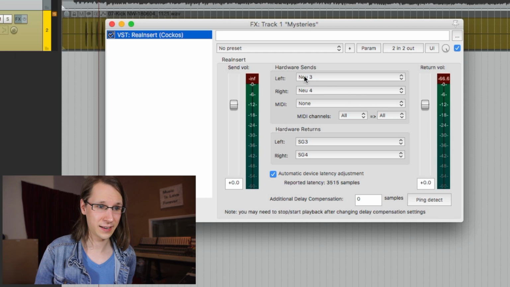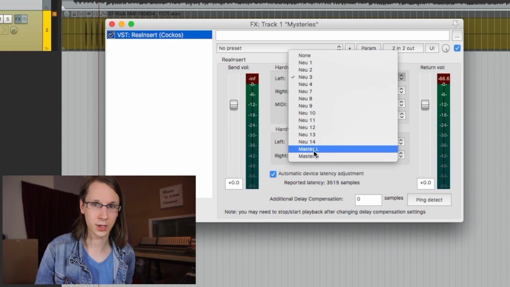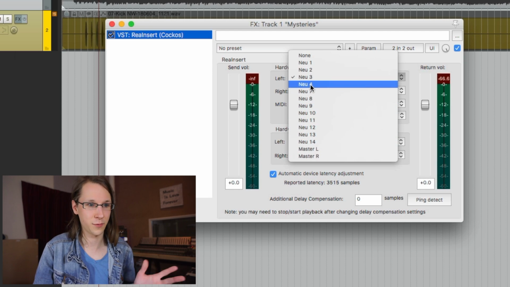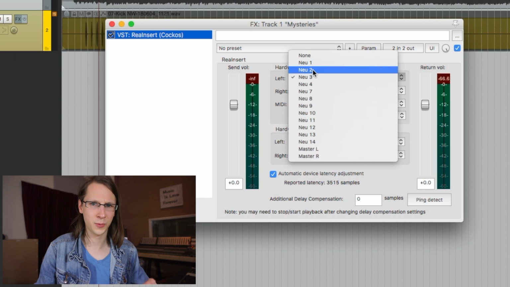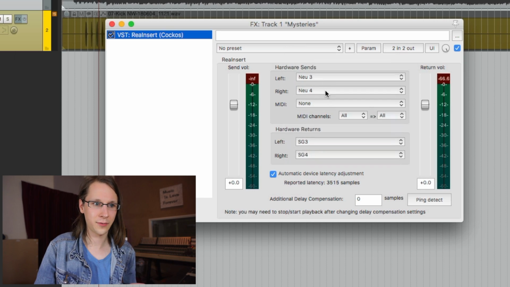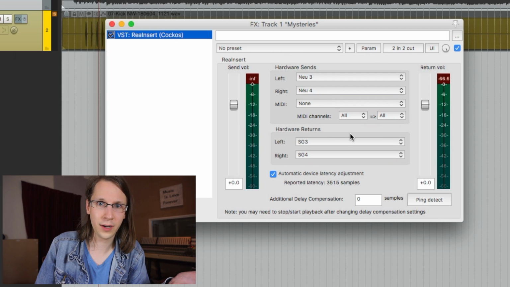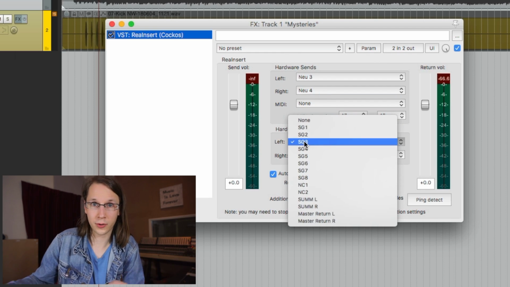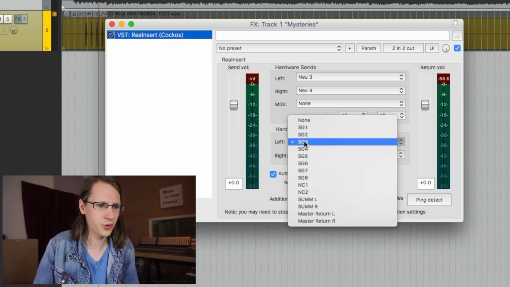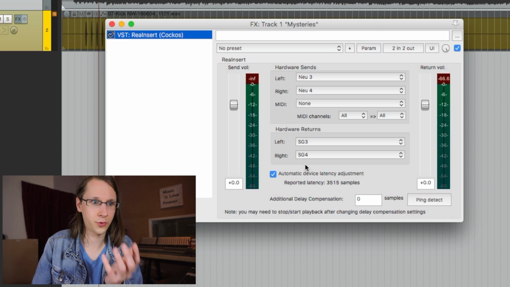I just need to select where I want to send my audio to, so I can send it to all my Neumann channels or master left and right. I did name these channels myself, by the way. It's not that you will also see Neumann channels. And in this case I'm routing it to Neumann 3 and 4, which are two EQs on my console. The hardware return is the channel on which the audio is coming back for your insert. It's super simple and straightforward. And I'm using two subgroups for this, subgroup 3 and 4.